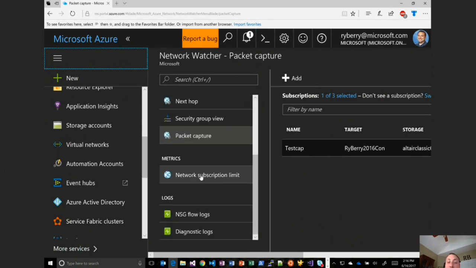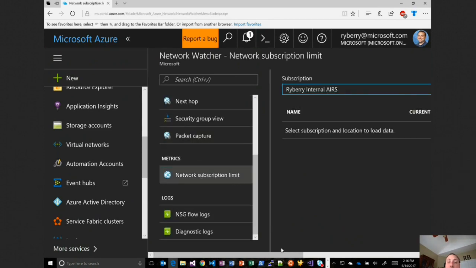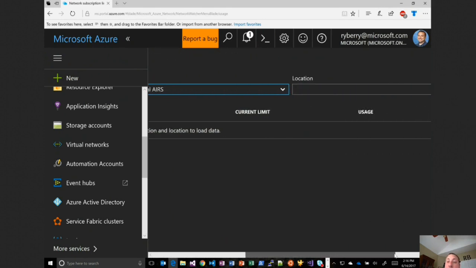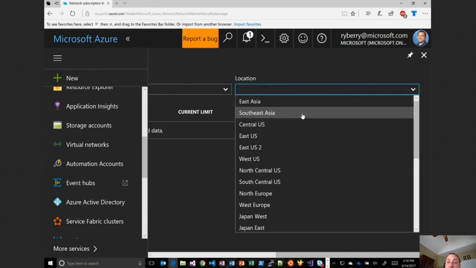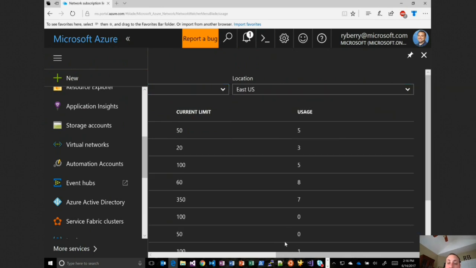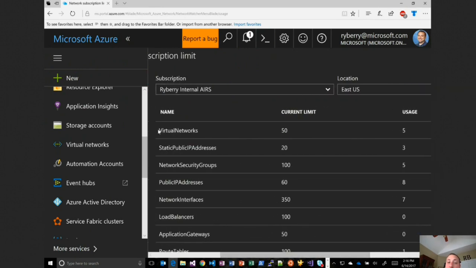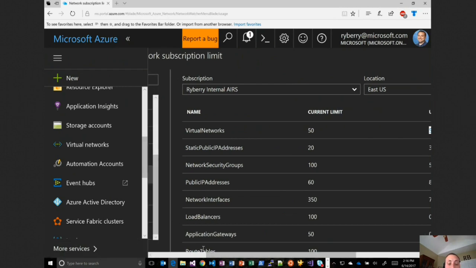These are some pretty cool things in here, and you can also see there's some details in here. We have limits on a subscription that this will actually show you. If I go to East US, it'll show me I can have up to 50 virtual networks, and I'm using 5 in the East US. So this will actually show you quotas. This is a good way to get a summary of all of that.